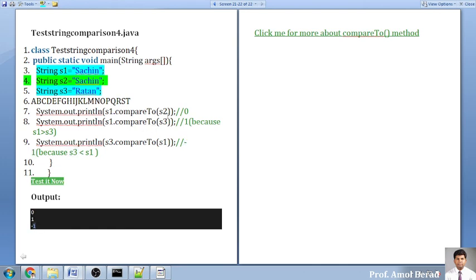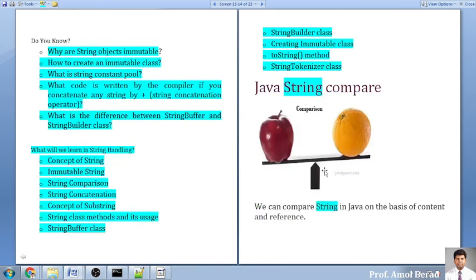In the second one we saw S1 compared to S3. What is S1? S1 is Sachin. S is greater than R, so is the condition true or false? True. The output will be a positive number. If the condition goes true, the output will be the positive number 1. It will stay 1, no 2, no 3, no 4. It will be 1. And if the condition goes false, the output will be negative, minus 1. And if it is the same, the output will be 0. Are you clear with this?